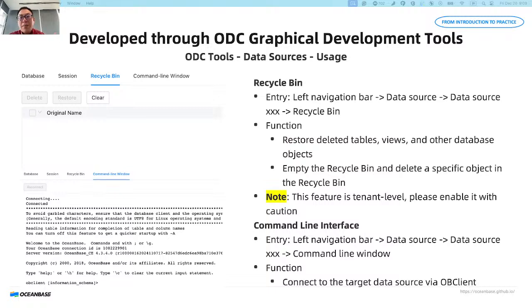Another function is the command line window, which is the SQL tool. We can directly enter the SQL commands here.